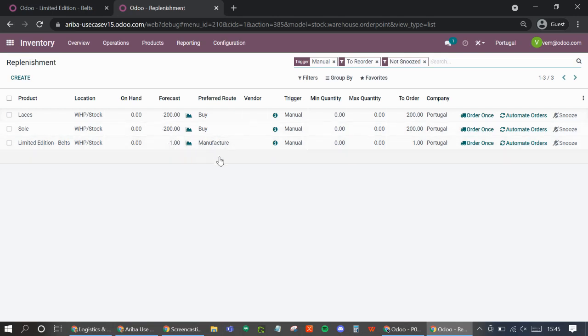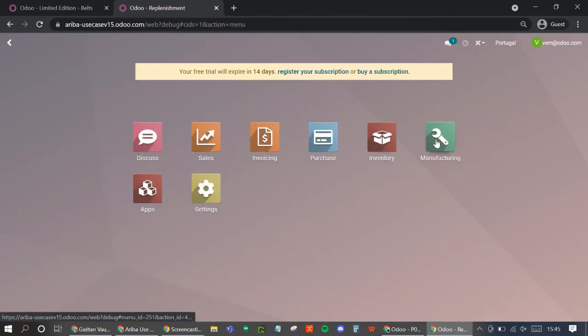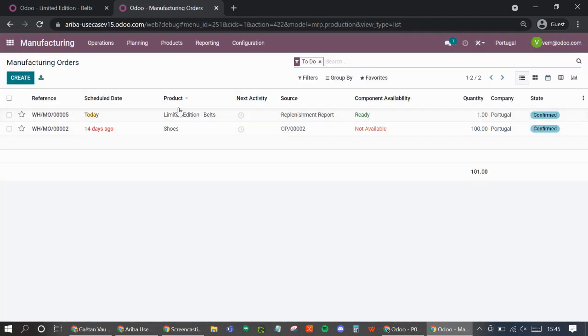That's normal because as we are in Portugal, we are going to manufacture the product directly from here. We have the trigger manual as well, and we can click on order once. Here we can see that the following replenishment order has been generated, so it's a manufacturing order. If we go to our manufacturing app, perfect, here we can see that we have one manufacturing order that is confirmed for our limited edition belts.